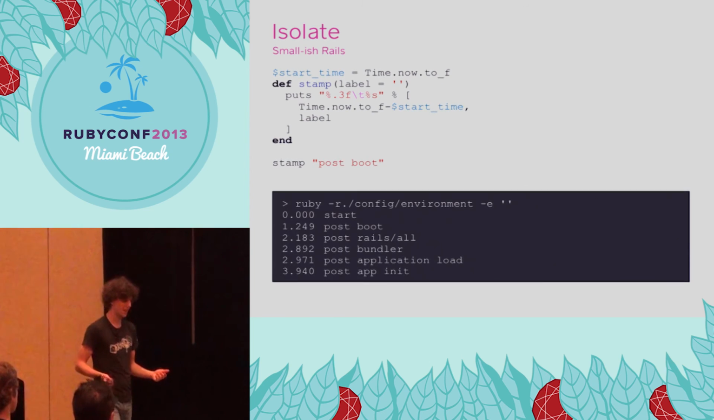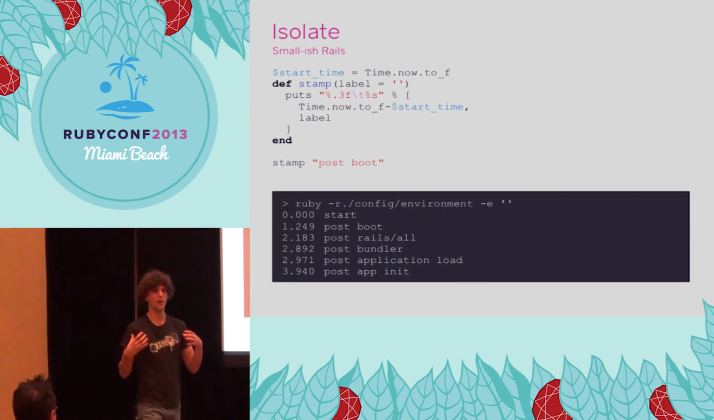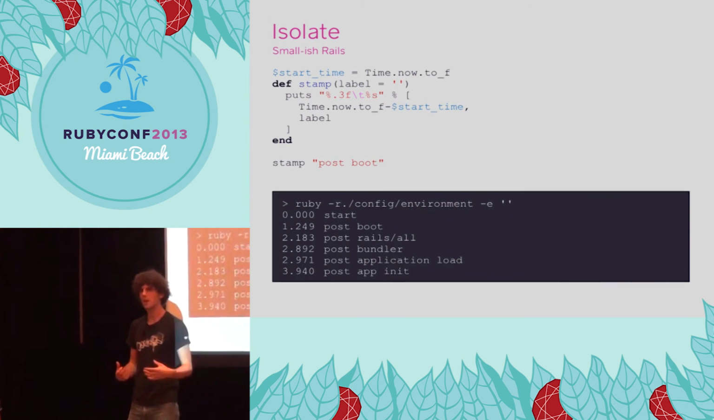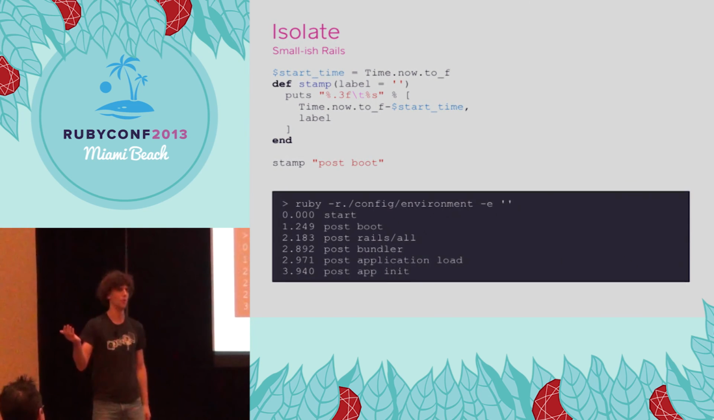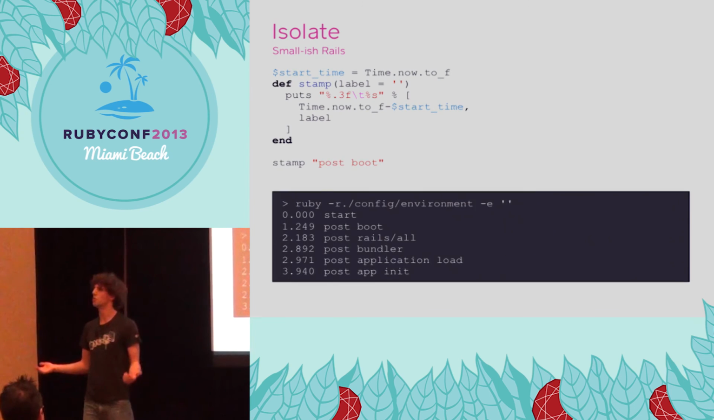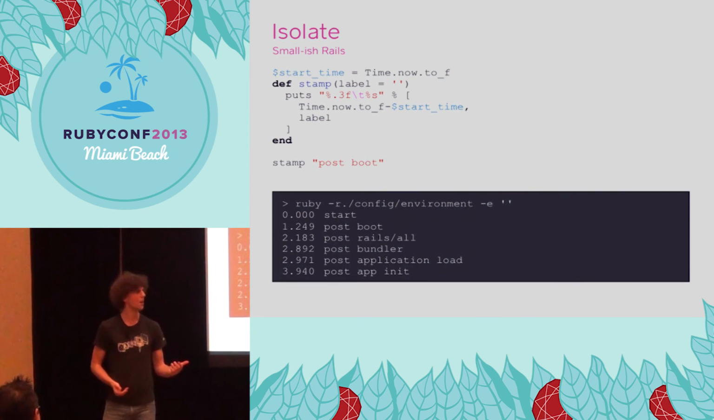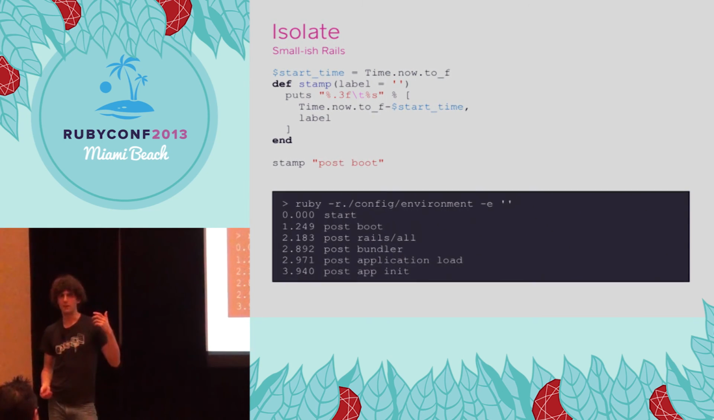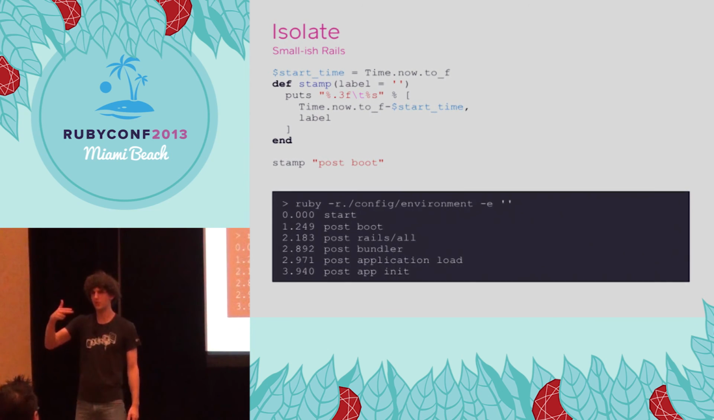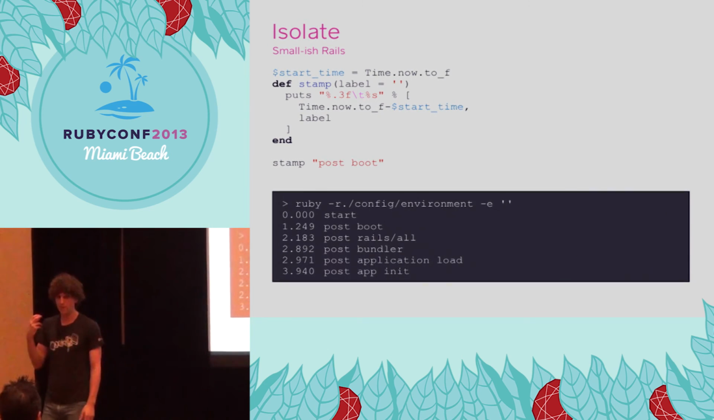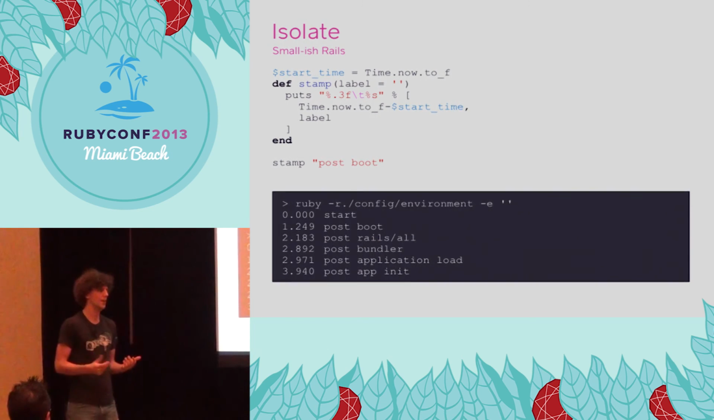Second way to isolate, this is my favorite thing about Ruby and scripting languages, is you can just throw a thing in the global namespace and go and litter it throughout your code. Obviously, this is not something that you would share with anybody. You wouldn't ship it to production. But doing this sort of thing where you grab a timestamp, write a method to put it out, and then you can just go in and start putting stamps all through your code. This, I find, is a really great way to just jump into a problem.